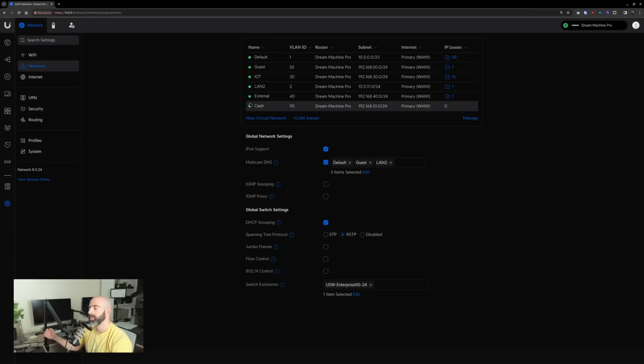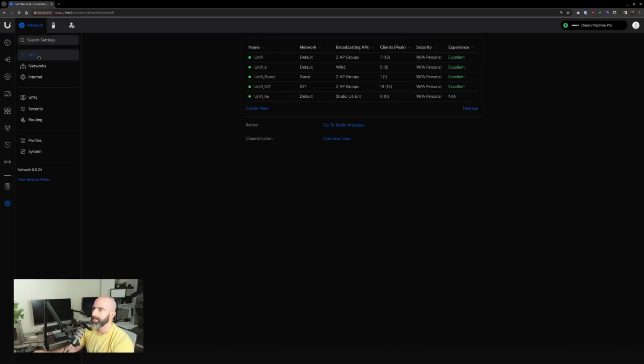And I went over this briefly in my home lab tour video, but we'll talk about it a bit more here because some things have changed in terms of the firewall and the inter-VLAN communications that I'd like to discuss. But before I do that, let's dip over into Wi-Fi so you guys can see the Wi-Fi SSIDs I have set up and kind of how it works.